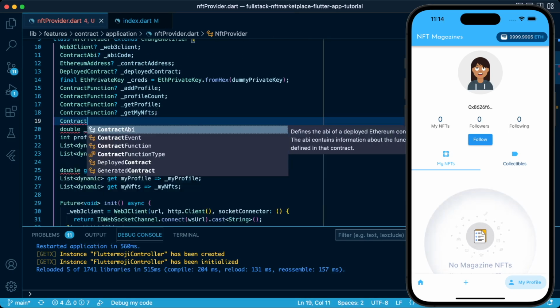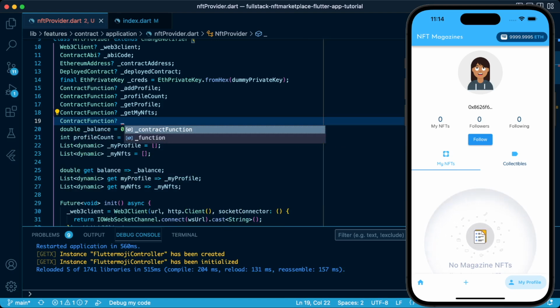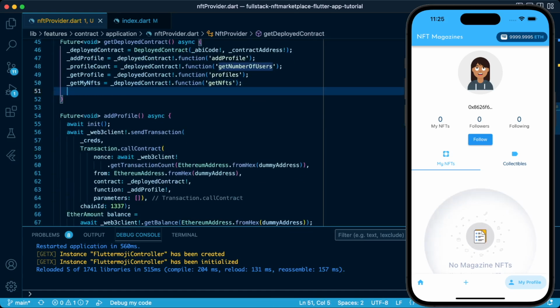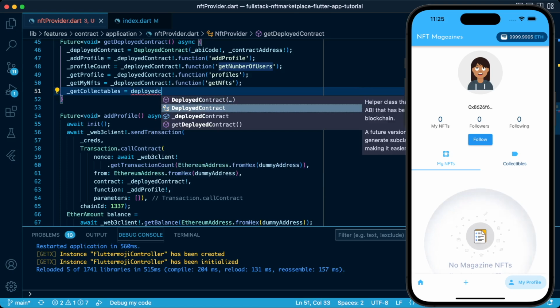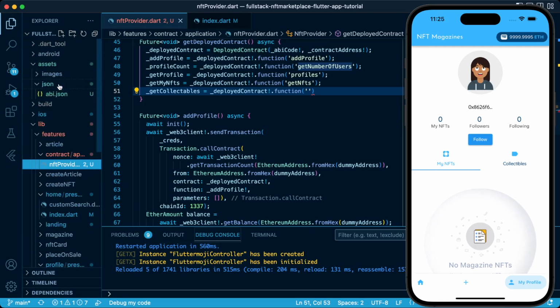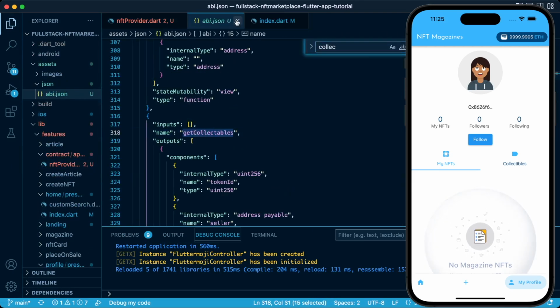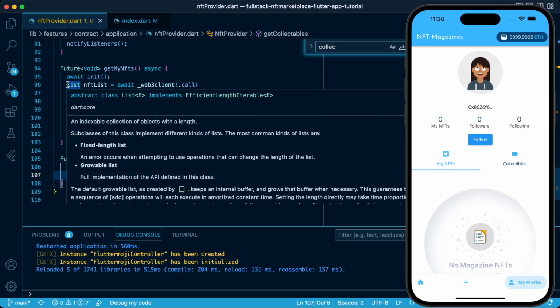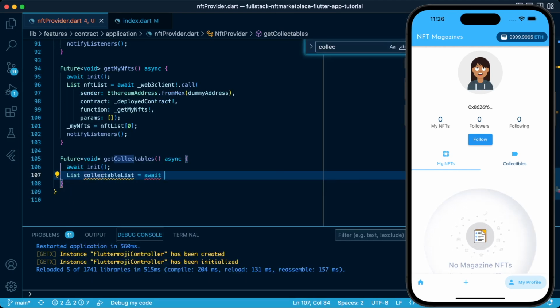Next, let's look at the collectibles. Collectibles in this case refers to the NFTs that one subscribes to or buys that are not their own. So we also want to be able to display that in the second tab. We'll create the contract function instance as usual and set it as collectibles, get collectibles, and define our function. We had already created this function in the smart contract. We just need to get the specific name, get collectibles. Then we'll proceed to creating our function.